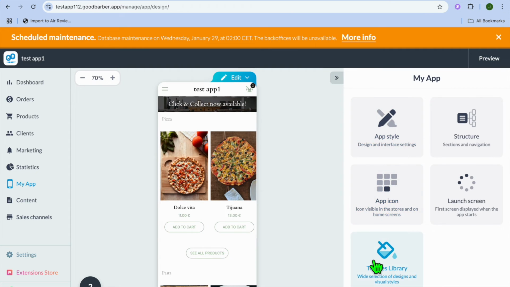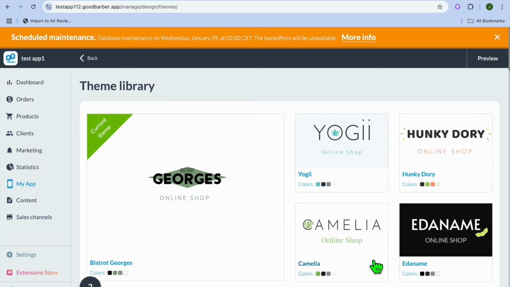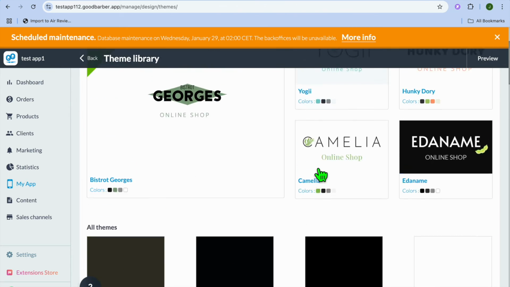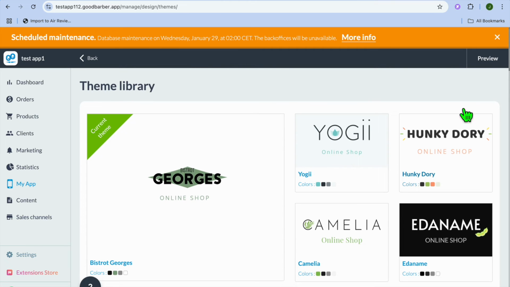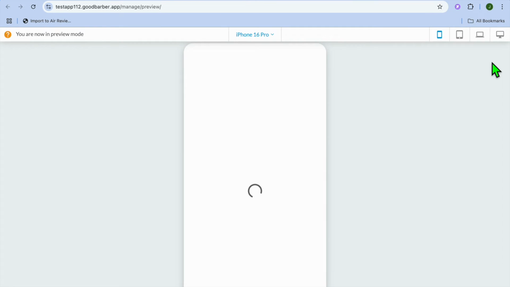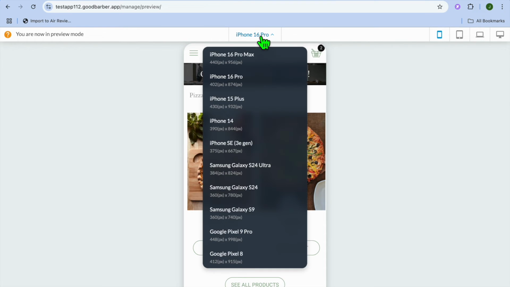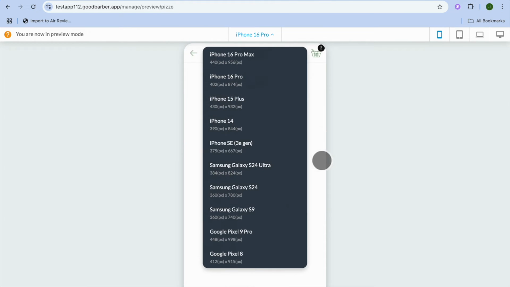So you're going to create your launch screen. You can also change the theme if you want by tapping on Themes. From there, you can see different themes that you could choose from. Once you're finished and everything is to your liking, you could select preview in the top right hand corner and you can see how it looks on different devices.